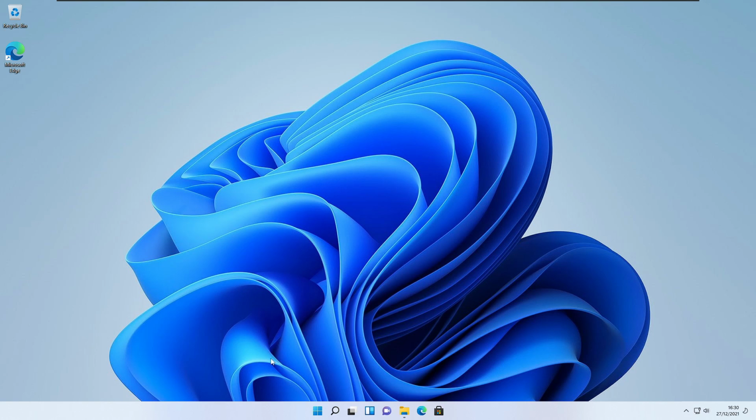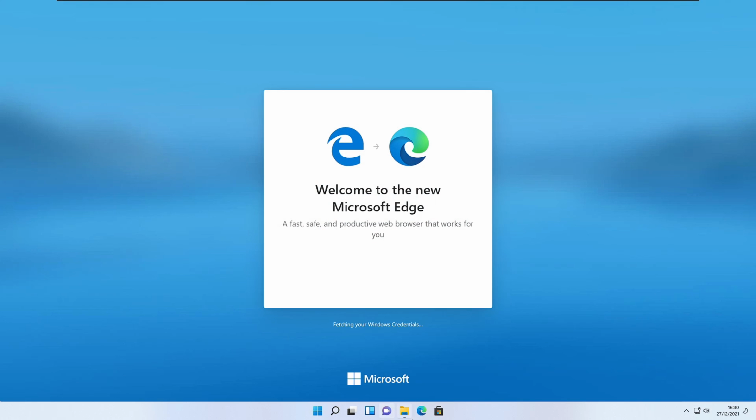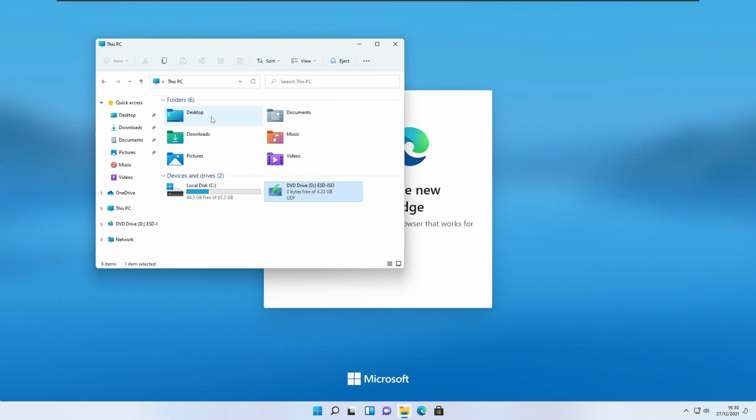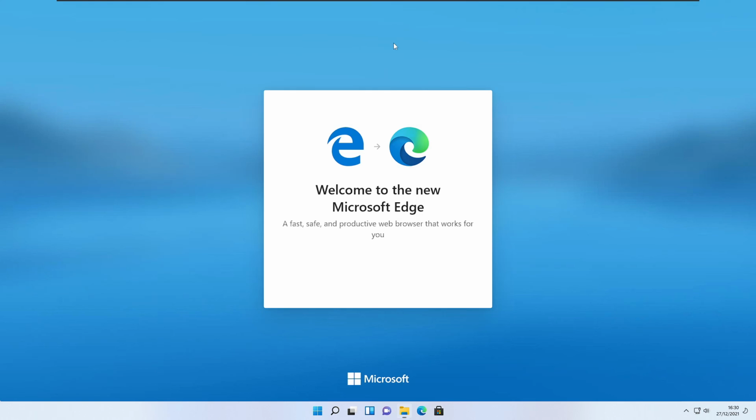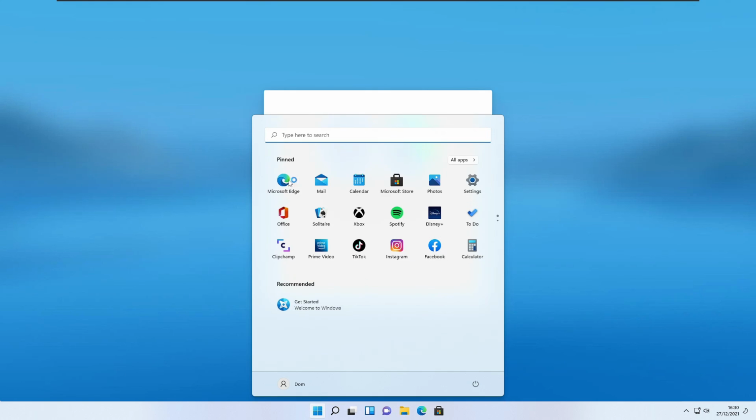You can go to view the internet. You can browse your documents. You can do all sorts of things. You can have a play with the start menu.